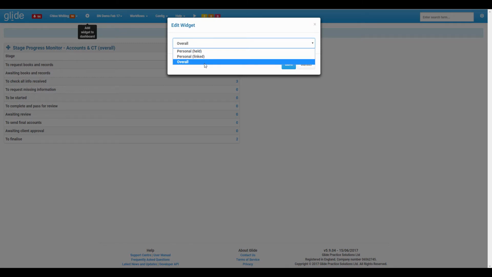So overall, we'll show you results for every job in the system. Linked will actually filter down those results to jobs that you are linked to. So if you've been set as the preparer, or if you're the manager or the partner for a particular job, then you would set linked and you would only see the ones that you are linked to. And held is where you are literally responsible for the very next stage of the job. So for example, if you're reviewing a file, you'll be the current holder.